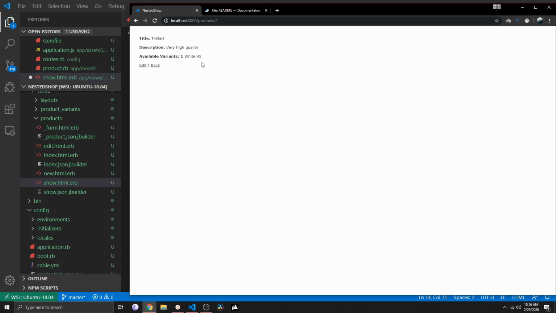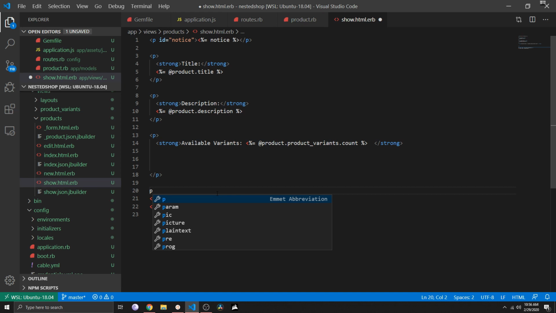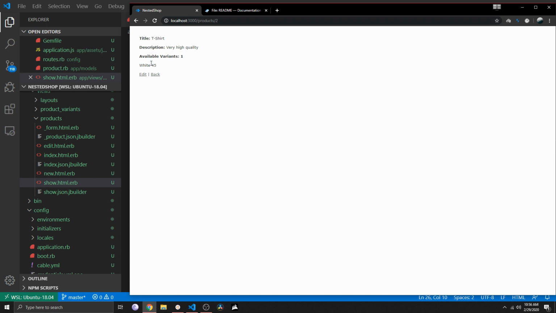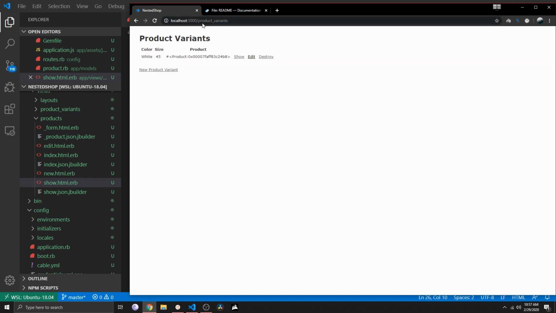Okay, so we have now number 1, and so let's remove the loop here from the paragraph tag, and let's create here a separate one and paste it in here. Okay, so I can now head over to product variants and create here another one, and this one is maybe color yellow and size is maybe 9, and the product is still the second product. So create product variant, and again, if I head over now to our main page and click here and show, you see we have now 2 variants, the white one and the yellow one.